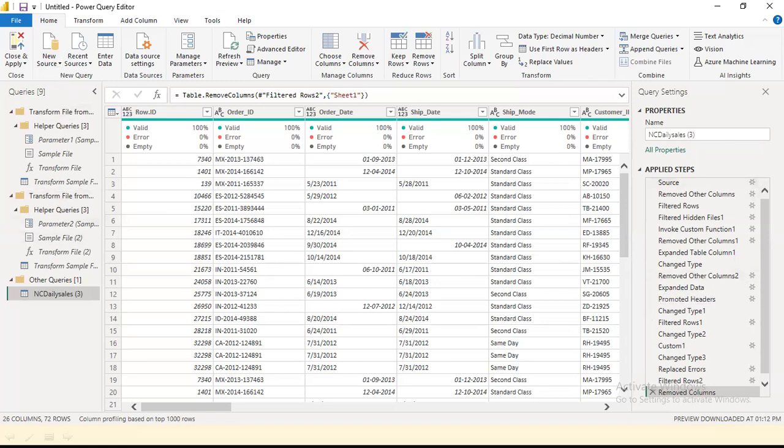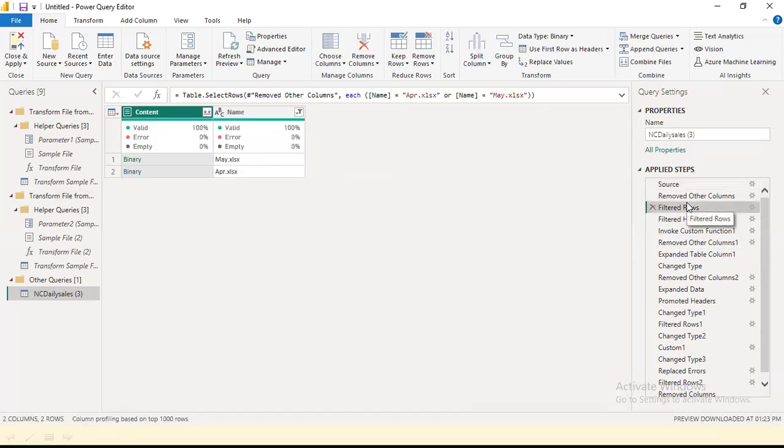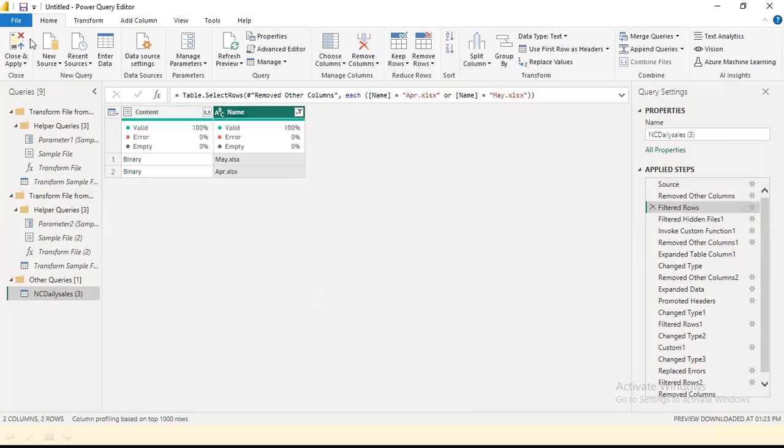What I'll do is I just go to the source. May, the May month is there and filtered rows. Okay, okay, yeah, this is the problem here. Here you need May, but it's not taking that one into account. I know actually here.